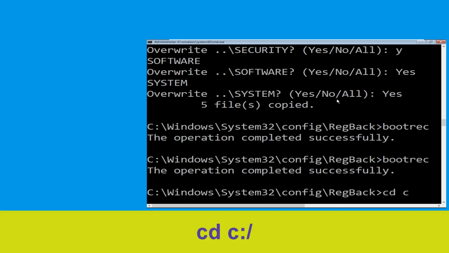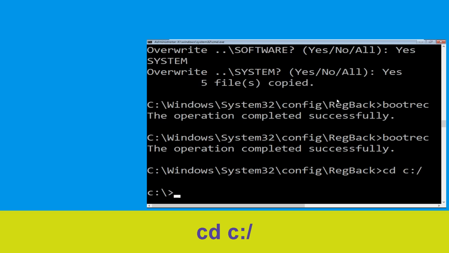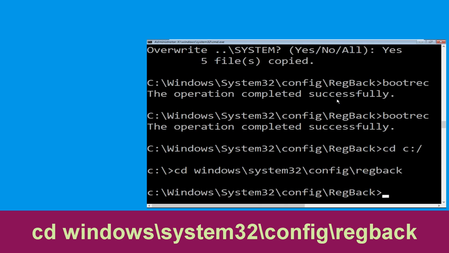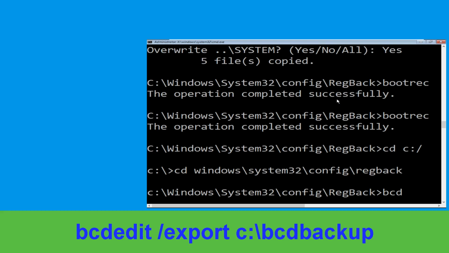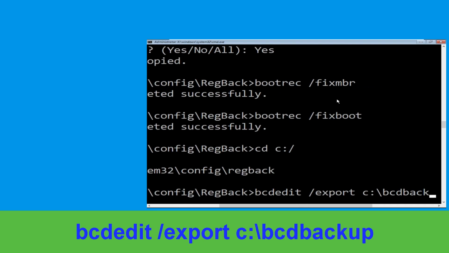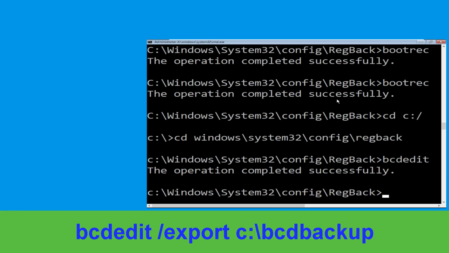Now execute this command cd c:/. Let's execute this command. Type cd Windows/system32/config/regback. Then simply we need to hit enter to execute this command. Now execute this command. Type bcdedit /export c:/bcdbackup and simply hit enter to execute this command. Then move to the next one.